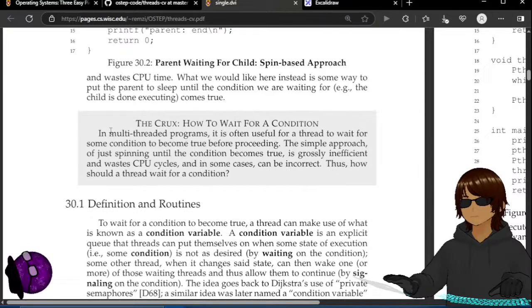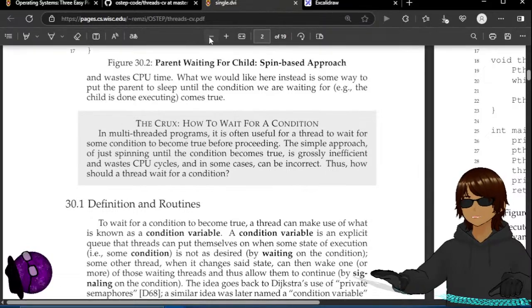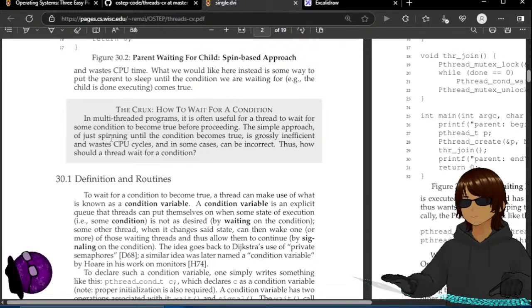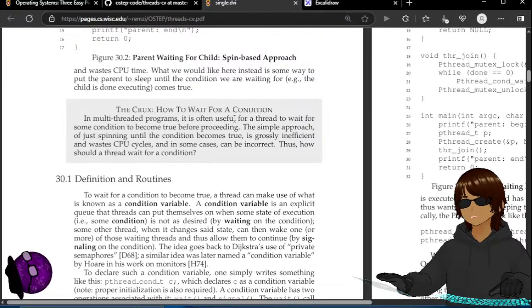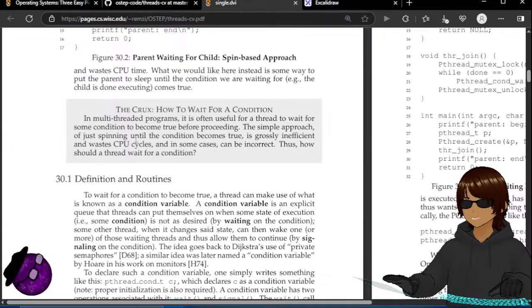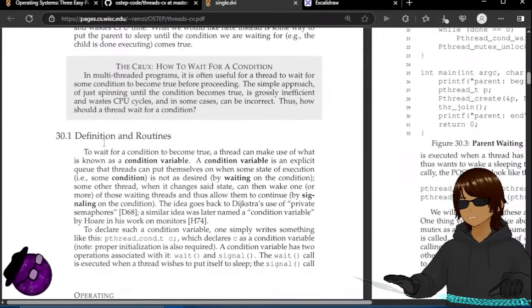In multi-threaded programs, it is often useful for a thread to wait for some condition to become true before proceeding. The simple approach of just spinning until the condition becomes true is grossly inefficient and wastes CPU cycles, and in some cases can be incorrect. So, definitions and routines. To wait for a condition to be true, a thread can make use of what is known as a condition variable. A condition variable is an explicit queue that threads can put themselves on when some state of execution is not as desired.